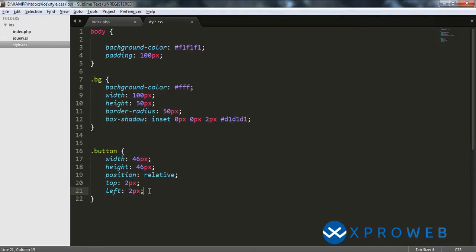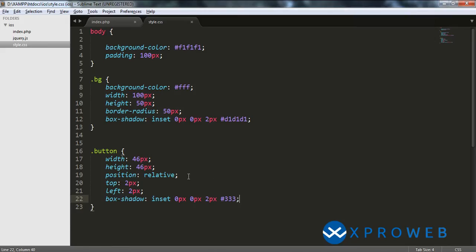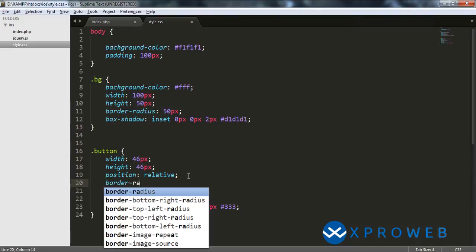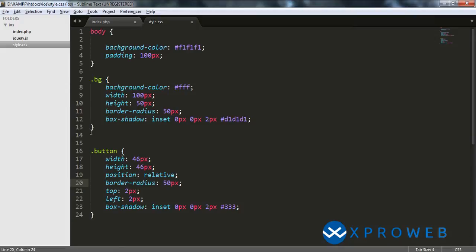Let me add the box shadow too. Box shadow of this one is also an inset, 0 pixel, 0 pixel, 2 pixels, and let me just change the color to 333, a darker shade of gray, and refresh this. Actually I just need to add the border radius here. Border-radius of 50 pixels. Never mind. And so okay, that is a bit off, I just need to add the top and left. Yeah, everything is fine now.